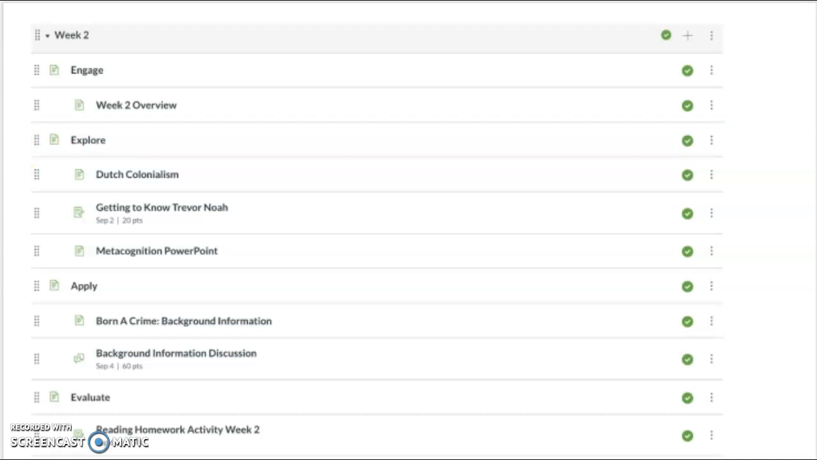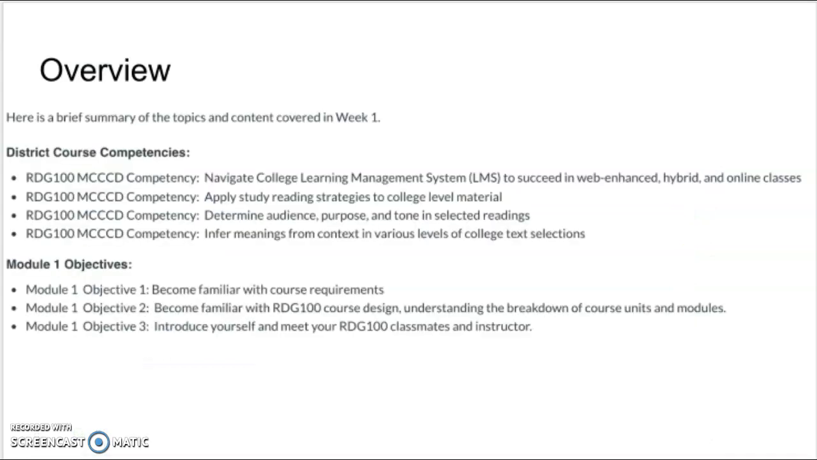This is where you want to start. What the overview does for you, first of all, it will give you a summary of the topics and the content that are covered in week 1. We're going to share with you what the district course competencies for Reading 100 will be covered during that week, and the objectives that we have for the course, and what we would like you to also accomplish for that week.